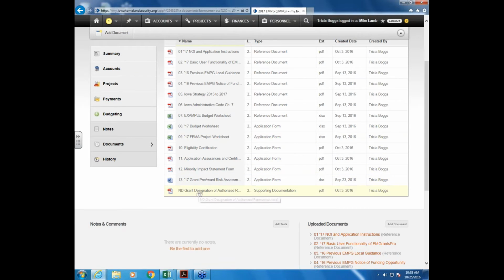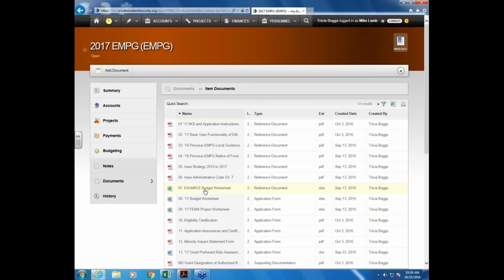There is a designation of authorized rep. If you're someone in your office where you are not the coordinator, but you are responsible for submitting not only the application, but quarterly reports and reimbursement requests, I encourage you to open that up, fill that out, have the appropriate coordinator or commission chair sign that you are designated as an authorized rep for this application and for this grant.